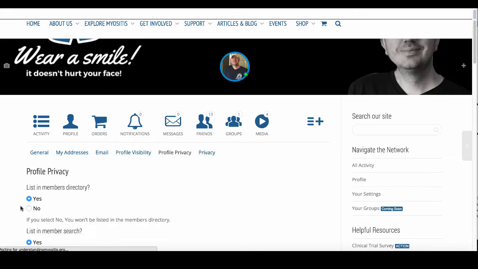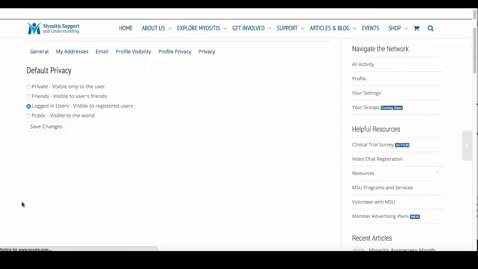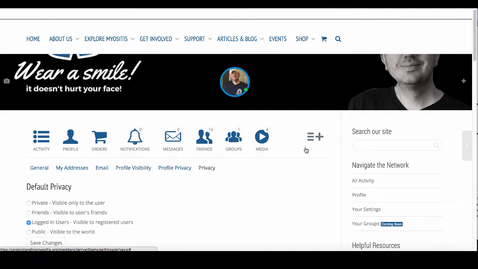Under the Privacy tab here, again, it's just another default privacy. It's kind of duplicated, so I just set these to be the same thing, logged in users, and then save changes. So that's the basics of setting up your profile.